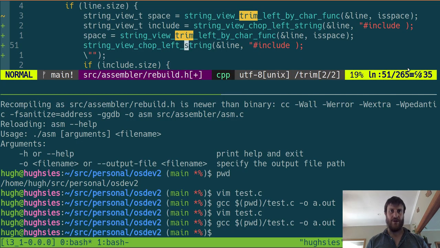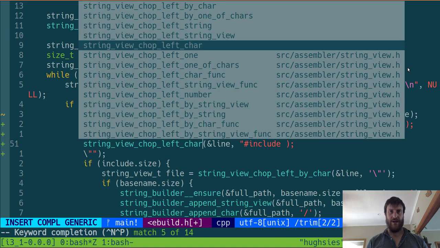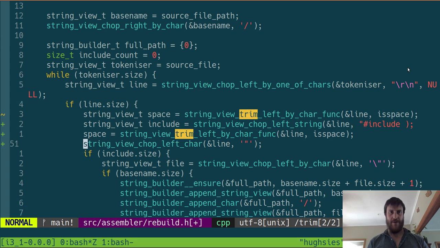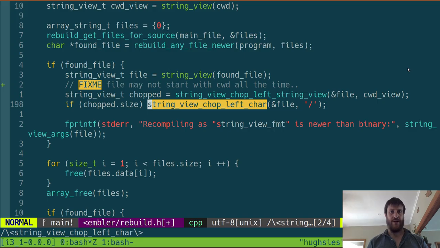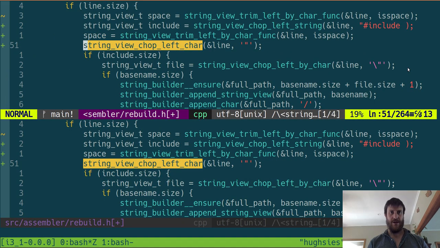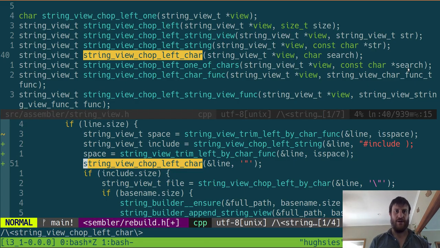I've got another one which is string view chop left char. Let's do that so I can actually see what I'm doing. Now I just want to chop by the character, which is that. And this returned a thing, I'm pretty sure. Buff string, we need to do that, and we get that. So chop left char is going to give us a string view.